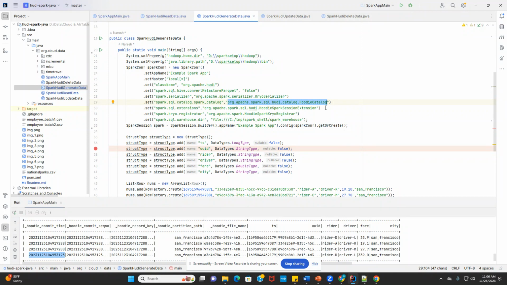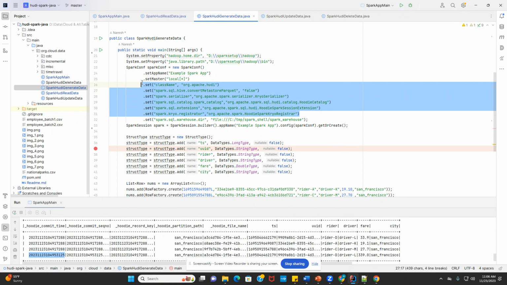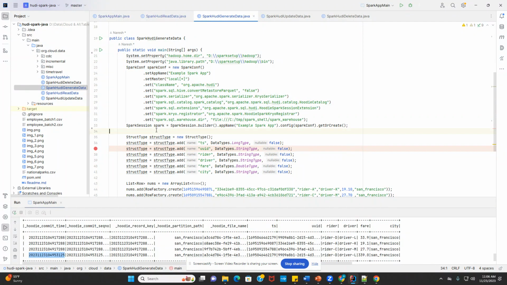And we are also telling it to use the Hudi extension, so this Spark session is an extended version for Hudi. There are some extra configurations added when the Spark session is created. And also the Spark Kryo registrator. These are the standard configurations required to create a Spark session that works with the Hudi table formats.